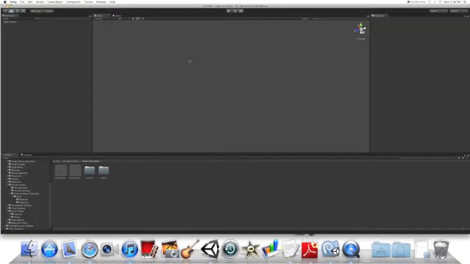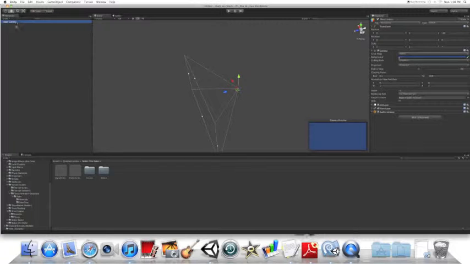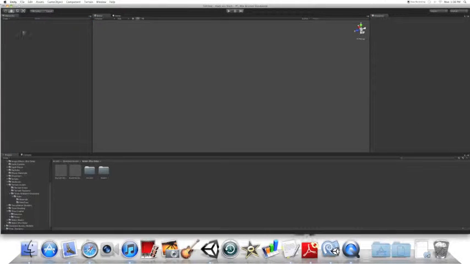So here it is, the basic structure of Unity. You can see we already have a main camera, but we're just going to delete it. So push delete on your keyboard, or you can go ahead and right click and delete. Get rid of that. So let's get started.